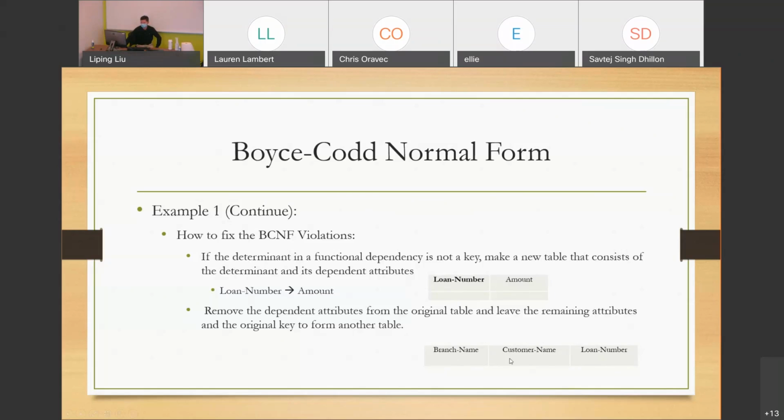Okay, so regarding this new table, what should be the primary key? What should be the primary key in this case? Can anybody make a judgment on that? So you have a table with a branch name, customer name, and the loan number. What should be the primary key for that table? Yeah, all three. Very likely it's going to be all three.